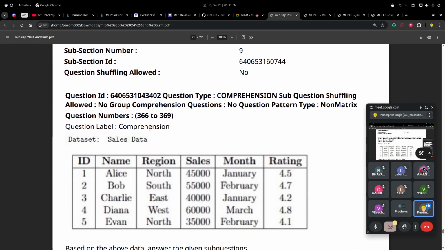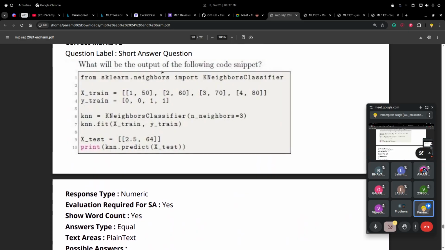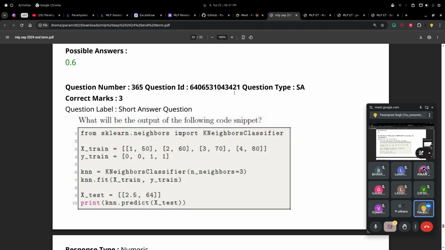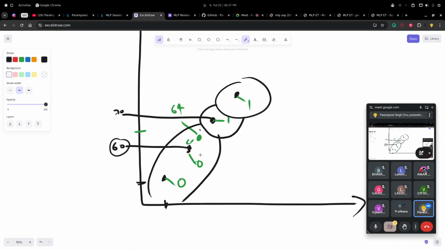See, it's very basic, whatever the data we have, just plot it out. And just try some intuition of how the k neighbors classifier will work. It will use the nearest neighbors, so it will use 3 nearest neighbors. Out of 3 nearest neighbors, 2 are voting for 0 and 1 is voting for 1. So we are having this 0, right?